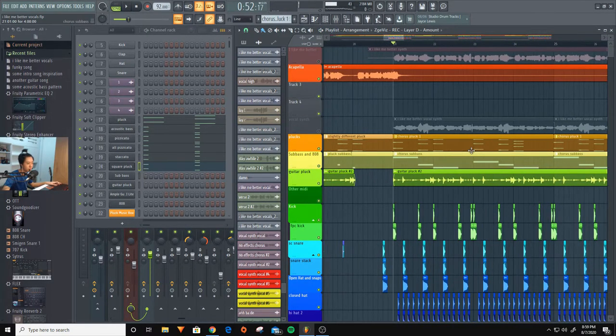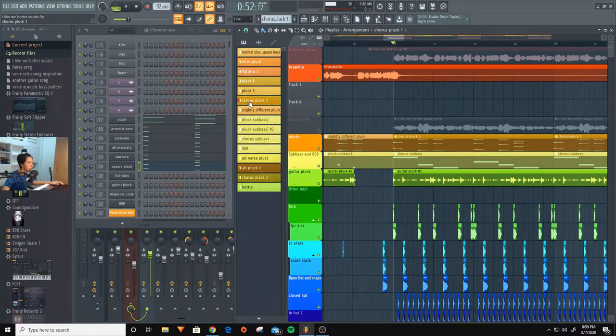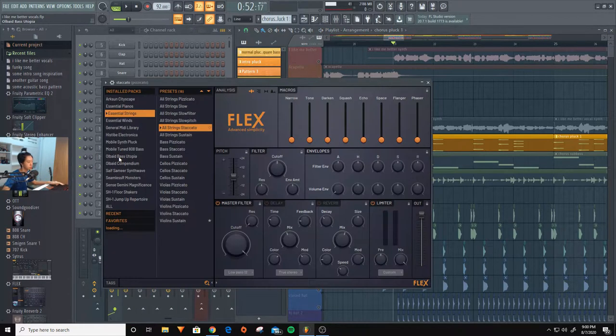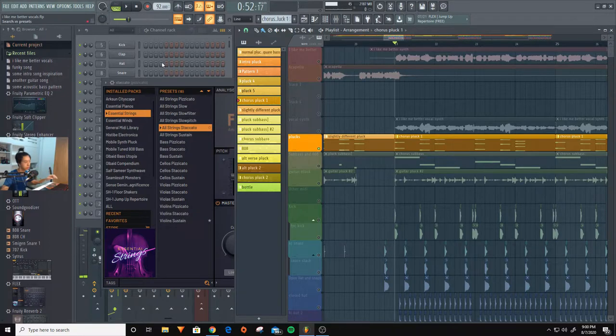For the plucks, it's pretty much the same thing, but I didn't actually do anything with it. Oh yeah, one thing I did was, instead of pizzicato, I added a staccato string section like this, so it doesn't have that really hard pluck sound.